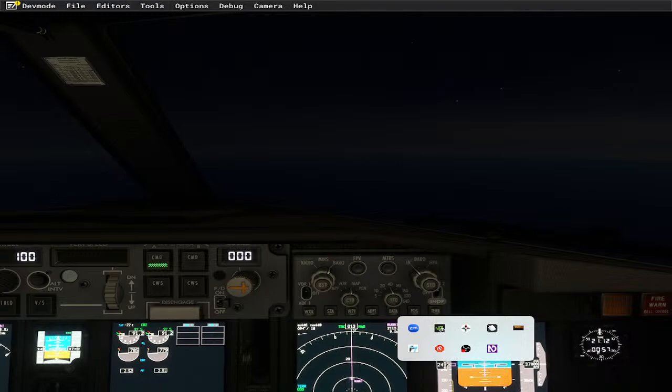I'm a little concerned about the approach for this airport we're going to. Like I said, I've never flown there. It'll be the first time I ever flew to VRMM. I don't even know what that airport is.